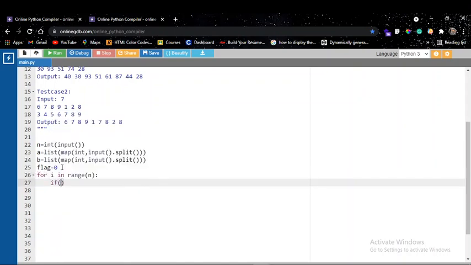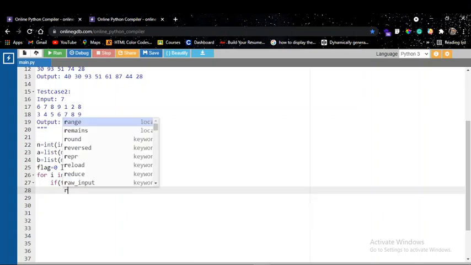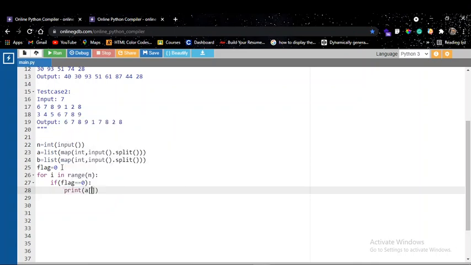So if flag is equal to 0, it will be staying in array A. If flag is equal to 1, it will be staying in array B. So that's what I'm gonna take. So first I'm gonna print the array A value.